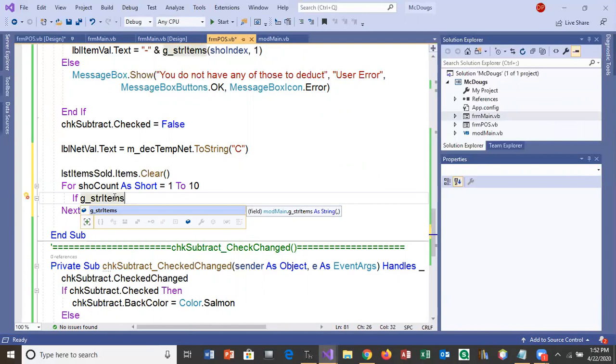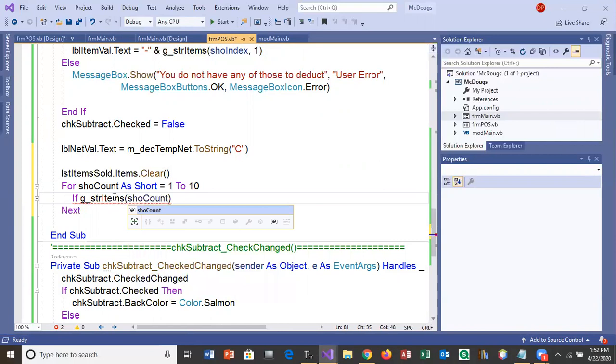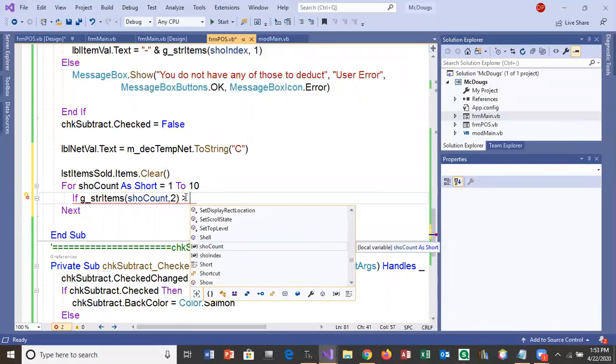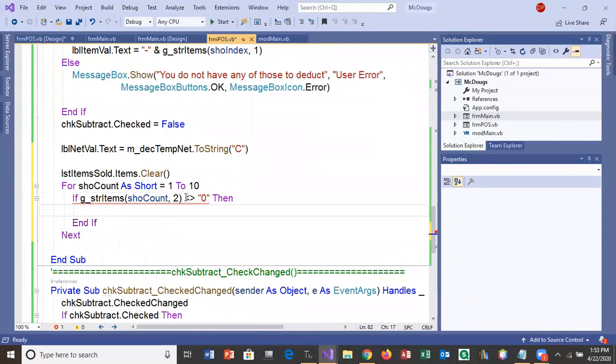If G string items, show count, item 2, greater than, or not, but not equal to 0 as a string, then we're going to add it to the list, I think.